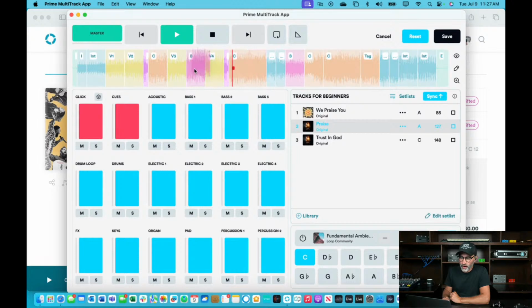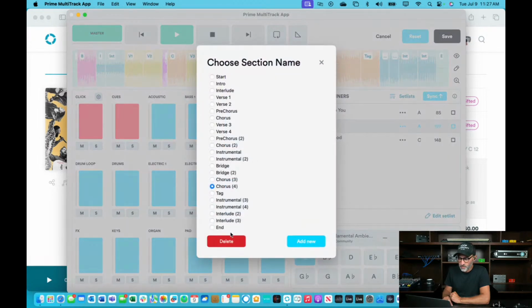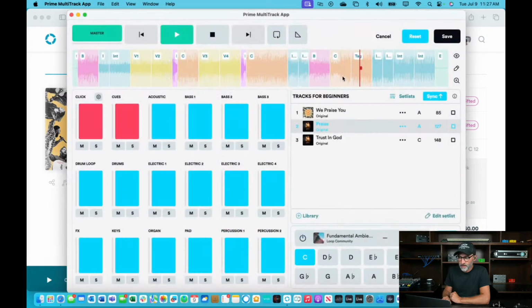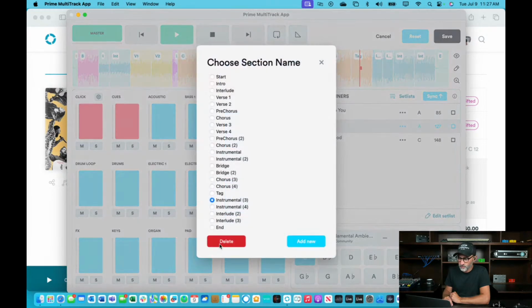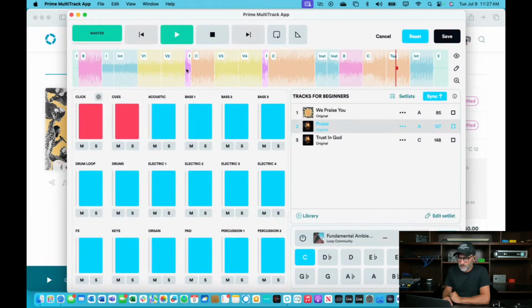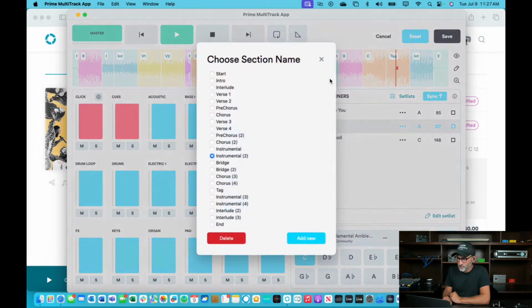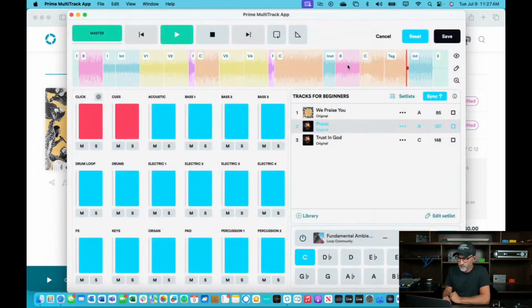So I can move them around by just dragging them. If you wanted to start the song with the bridge, you could. But you can also double click on them to delete, or right click. So I'm going to double click, and I'm going to click delete, and it just removed that chorus there. So let's just say I want to delete some of these outros, which are instrumentals. So I'm going to delete a couple of those. And I'm also going to delete this instrumental, so it's just half of an instrumental there.